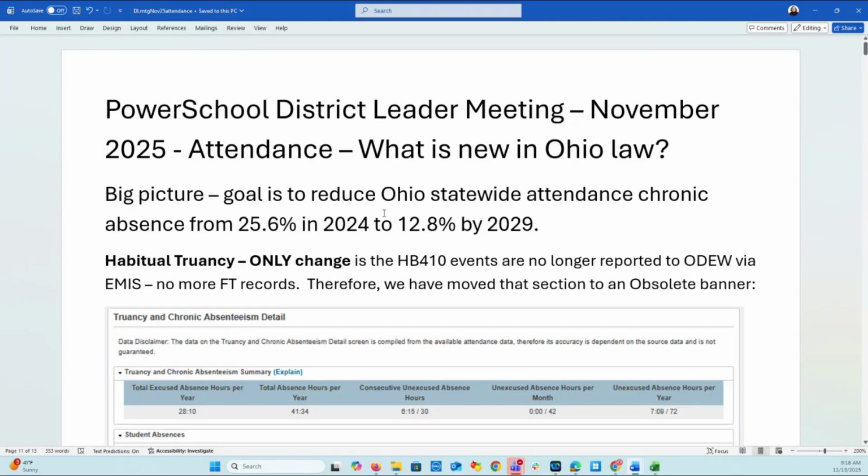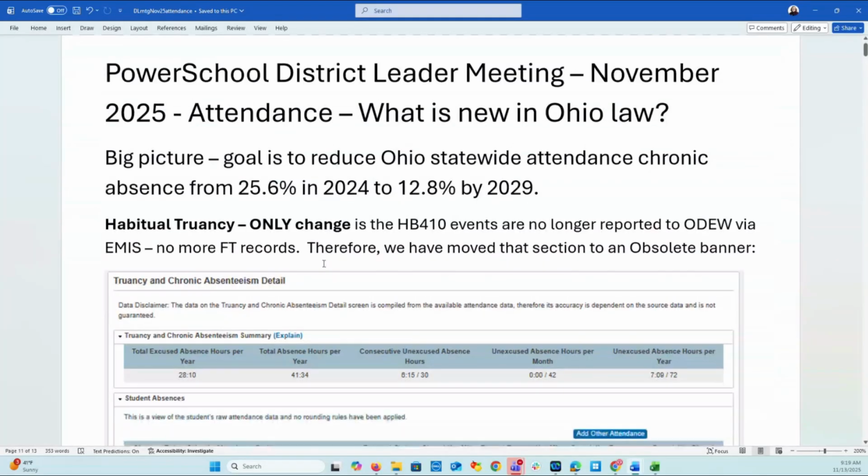So House Bill 410 introduced a lot of things around attendance. There was a lot of extra reporting that needed to be done, stating when students met certain thresholds, when certain notifications went out, etc. So the first big change was to habitual truancy, and the only change really from the EMIS side is they did away with those FT events. So those will no longer be reported in EMIS.